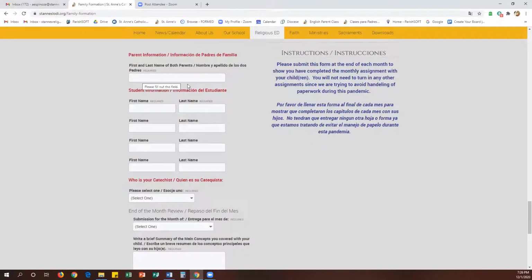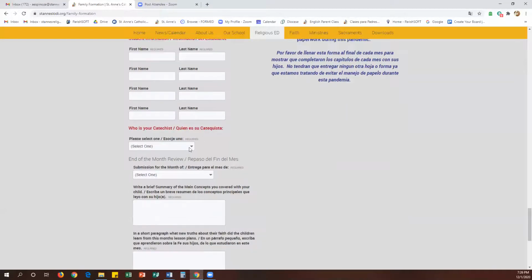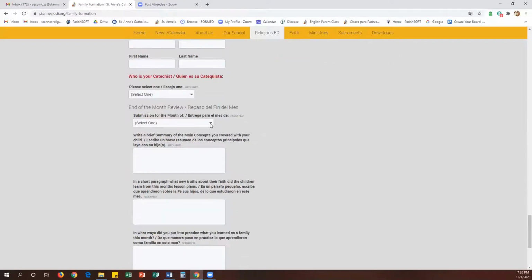It will ask for the parent information, the student information. So you enter each of the children who are in these regular classes. If it's a confirmation student, then you do not enter them here. Then you will select who is the catechist. So a drop-down box will appear, and you select who is the catechist that you meet with. Then you will also select for which month you are submitting the work. So if it's for November, December, or January.